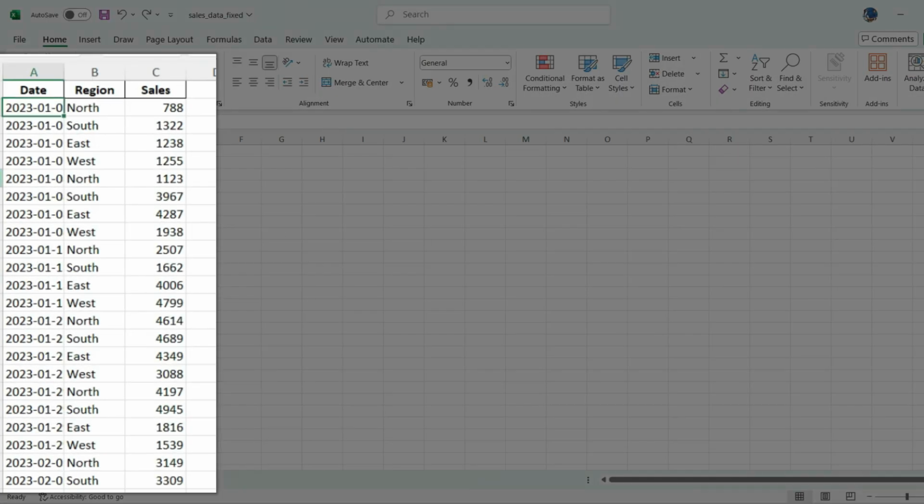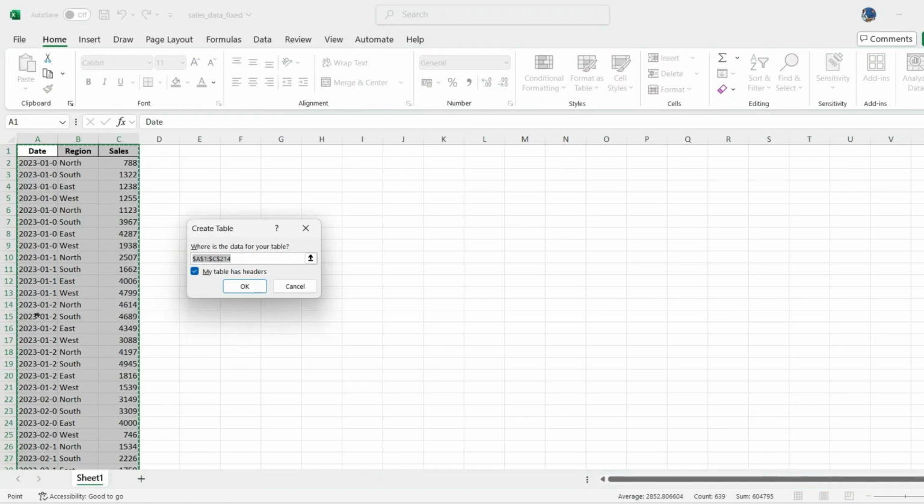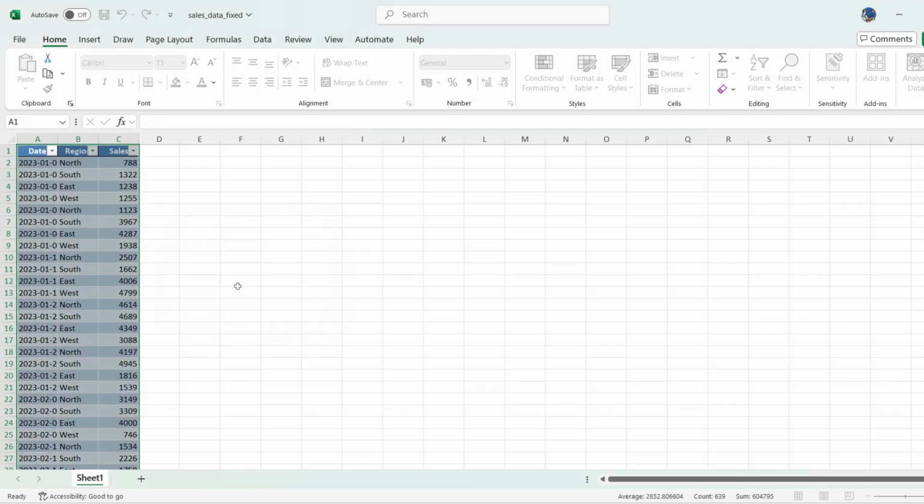Prepare your data. Make sure each column has clear labels like date, sales, and region. Then select your data and turn it into an Excel table using Ctrl+T.